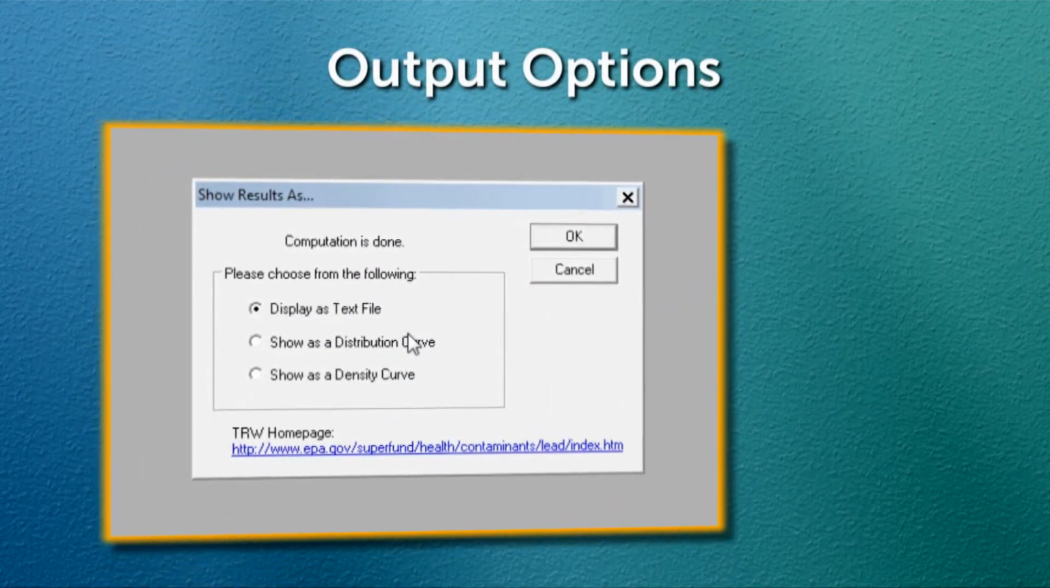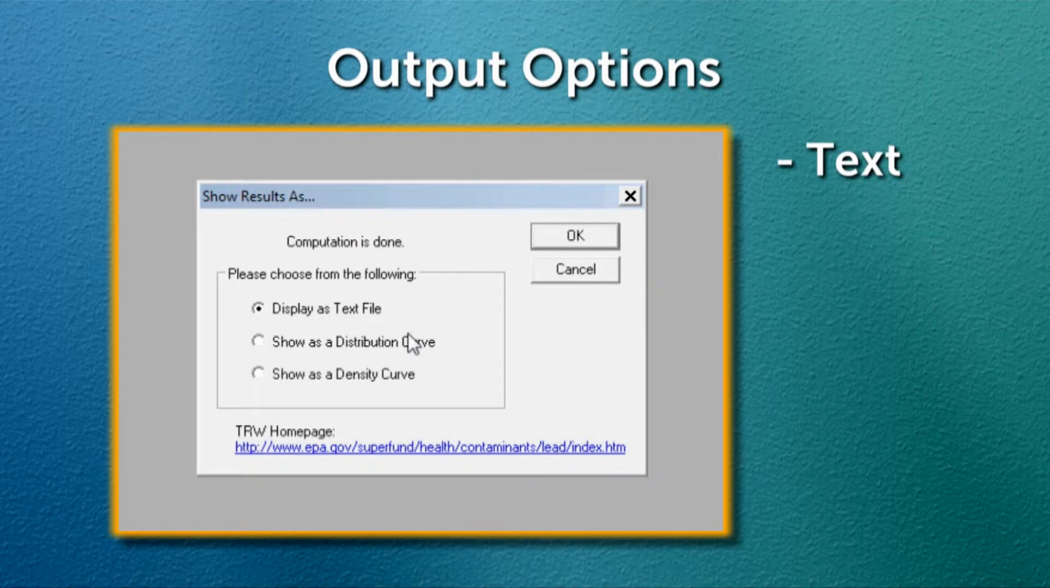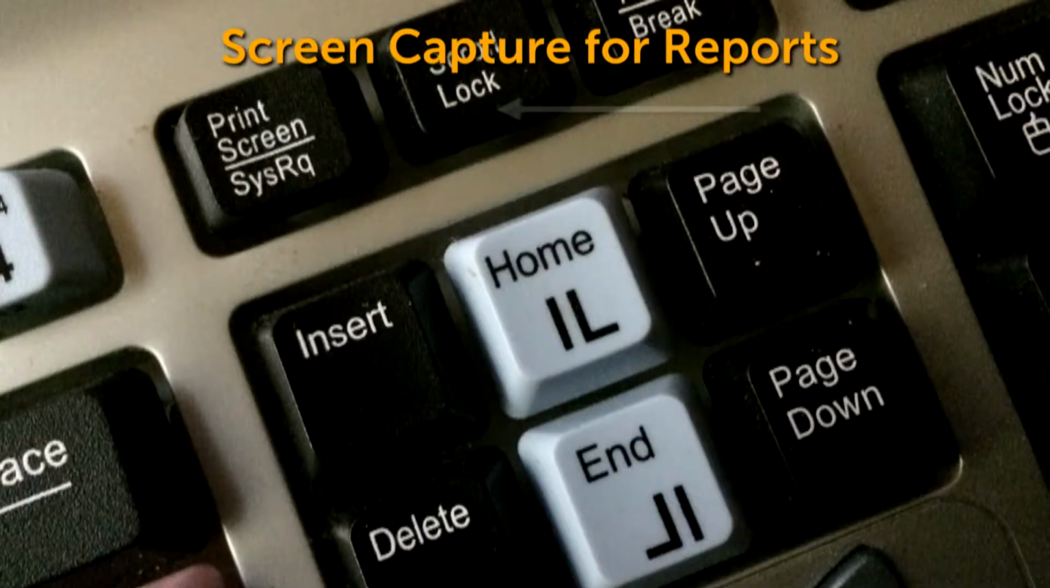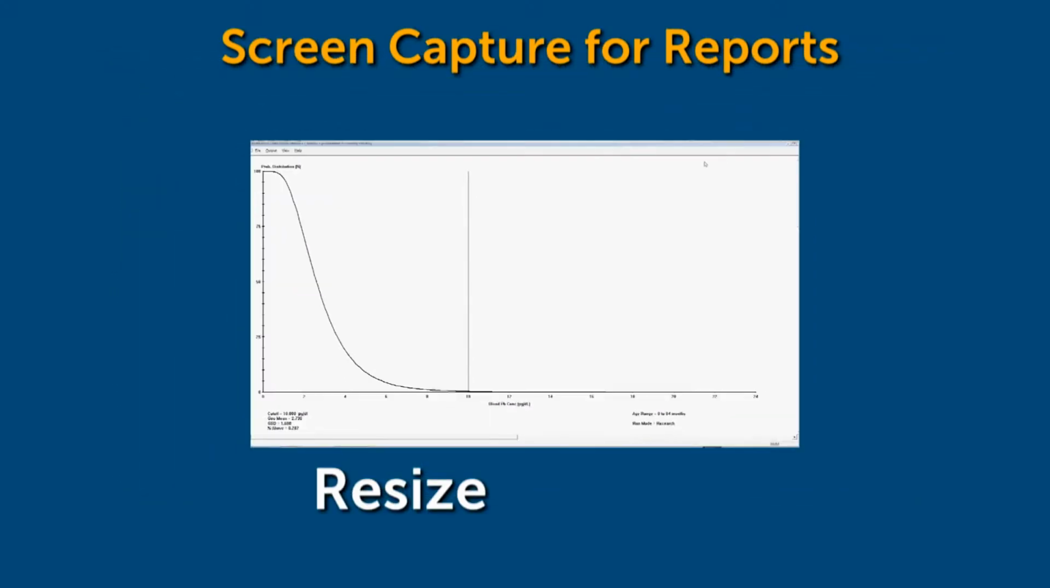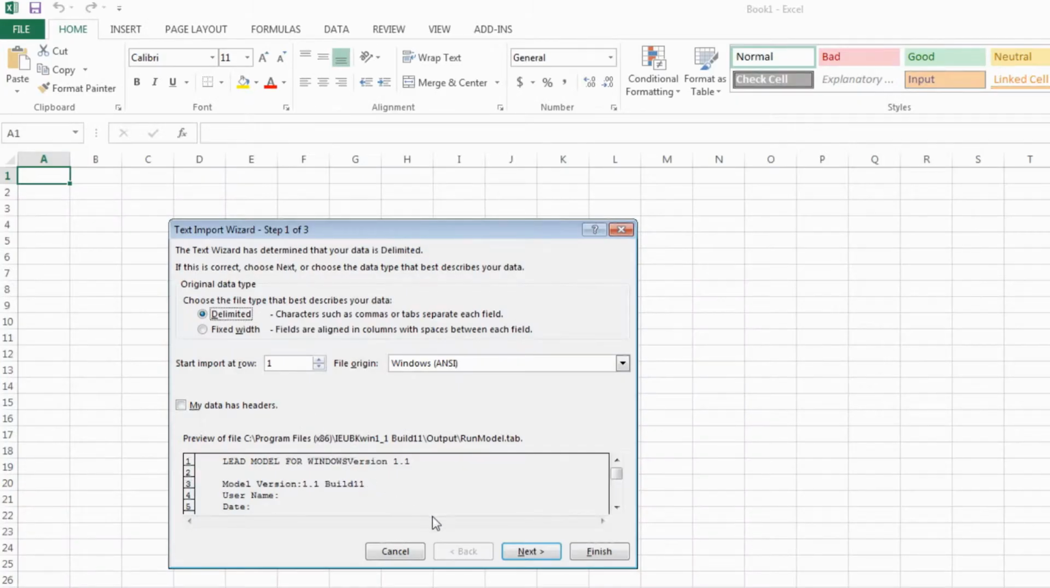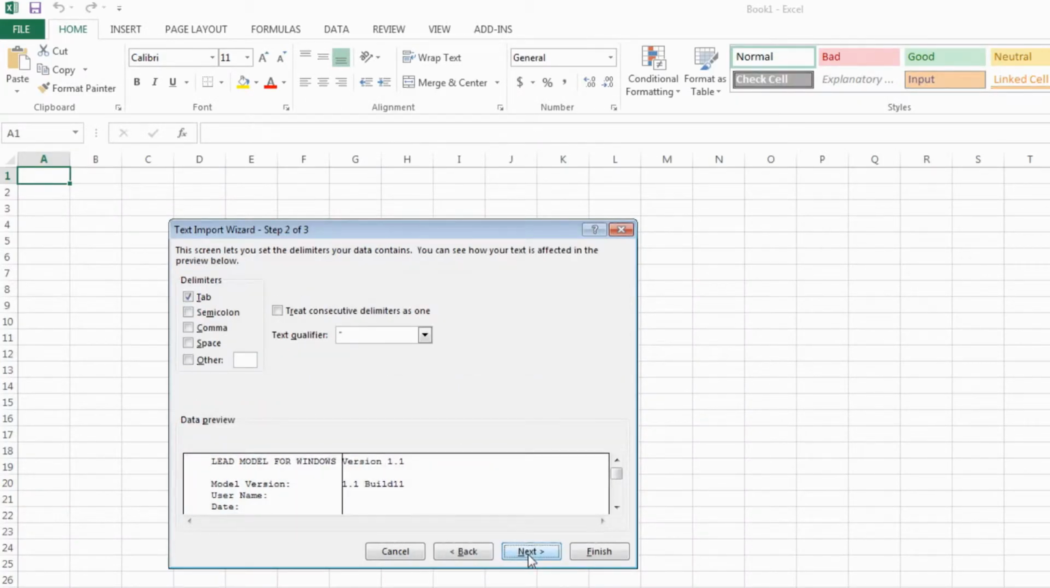By default, the IEUBK model generates a text file of the output unless a graph is chosen prior to running the model. Other output options include tables and graphs. Screen captures of graphs for use in reports can be generated by applying the print screen feature available on most PC keyboards, resizing the image to the appropriate dimensions, and then exporting the image to the desired application. Text files can also be exported to most statistical software packages for additional analysis.